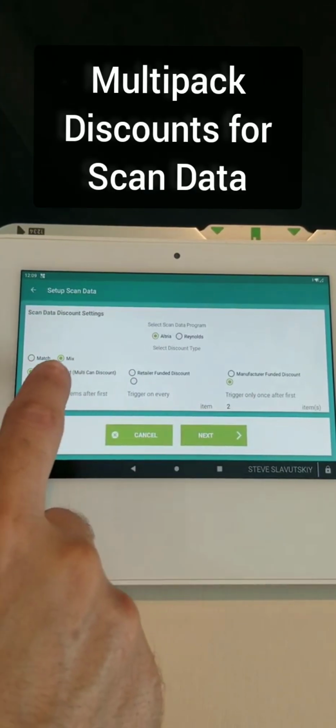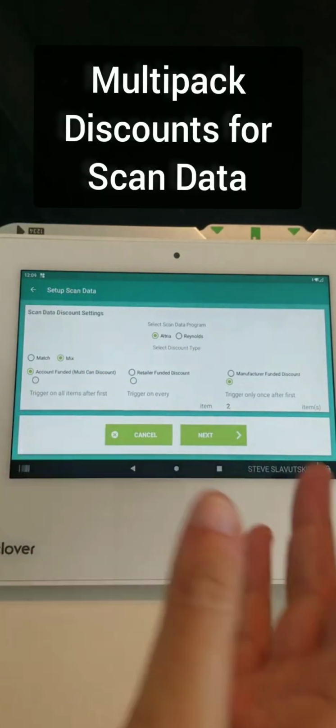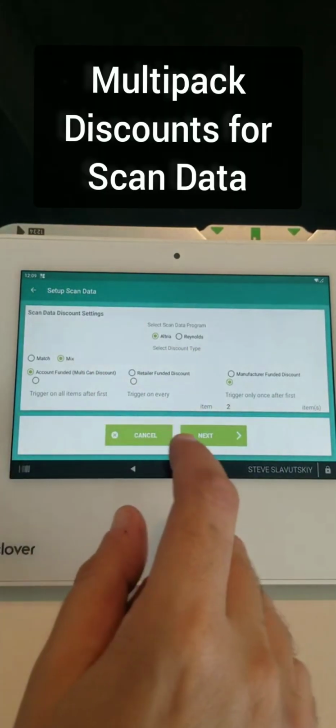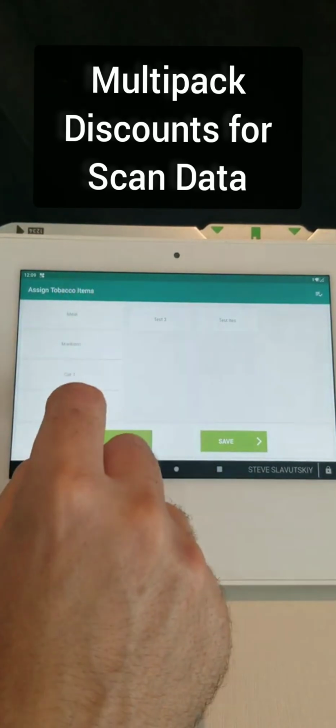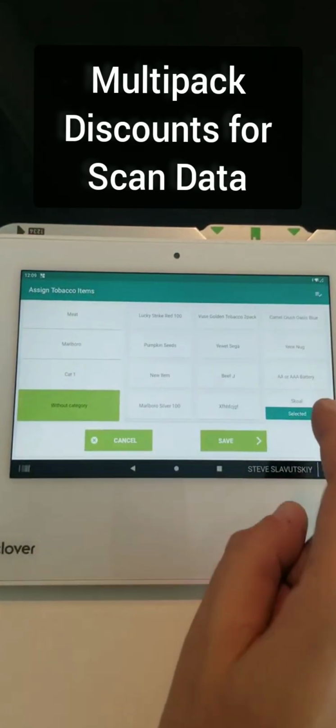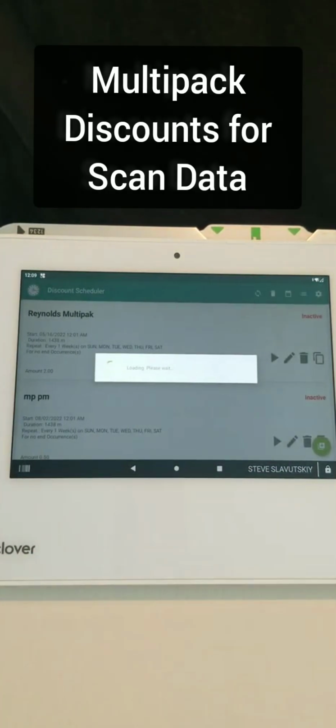And account funded, mix, manufacturer, whoever it is who you're setting up, because you could be setting this up with Reynolds or Altria, and you put a 2 in there. All right, and then here we select the items. So I have my skull selected. All right, and that saves the first one.